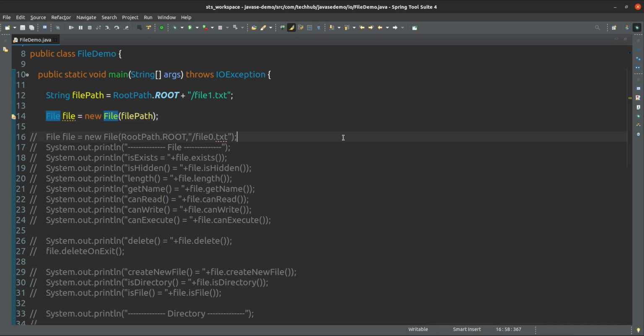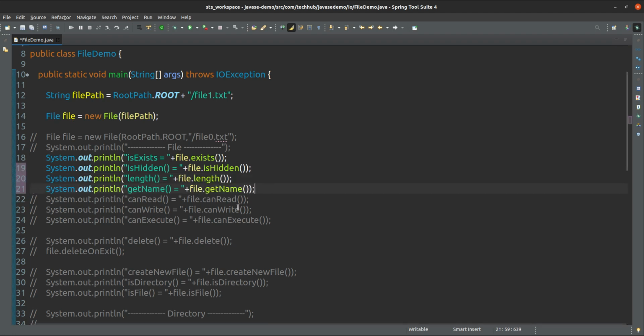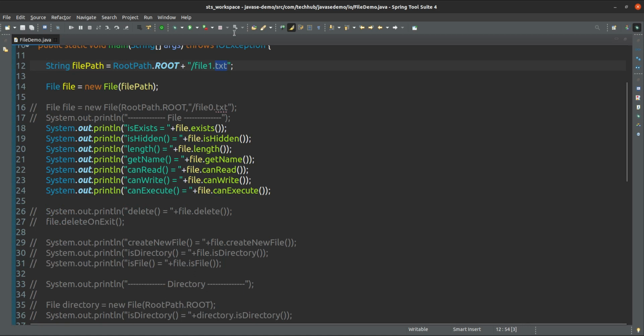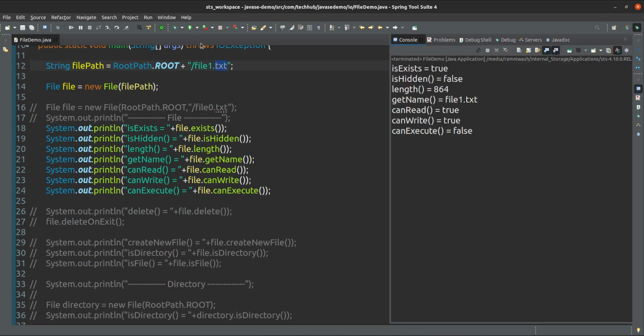And from this file you want to check whether this file is existing or is hidden, or what is the size of the file. You can get it using length. What is the name of that one? That file can be readable. Yes, that is readable. That can be executed, or sorry, that is writable. Yeah, that is writable. That can be executed? No, it's not an executable file. This is a text file, simple. It's not an executable file. So if I run this one, you will see all this information.